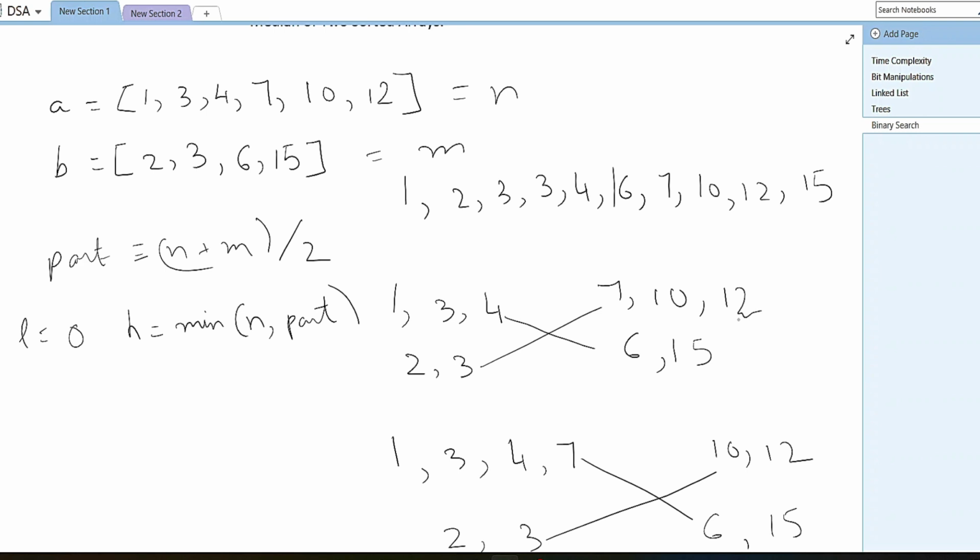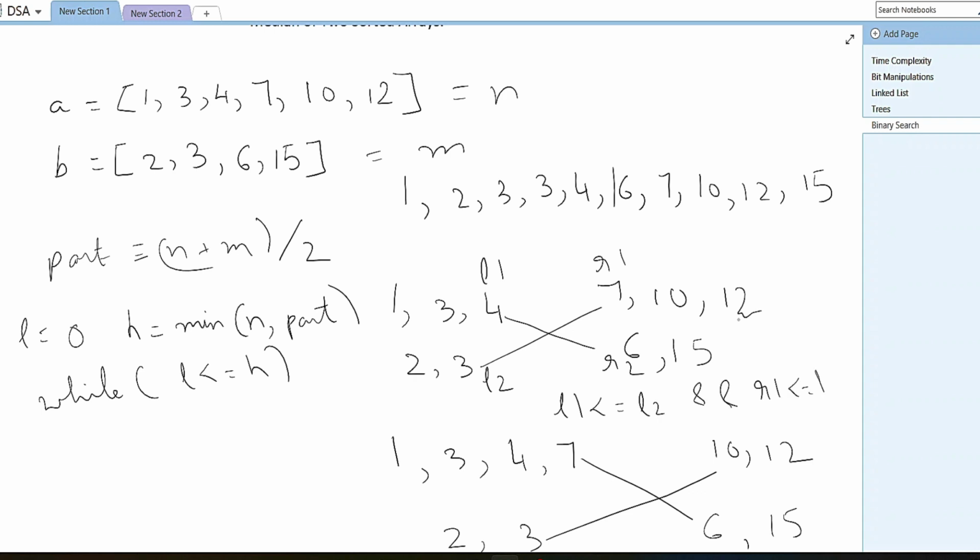Otherwise, the maximum elements can be this number of elements such that all the elements are greater or mixed. Now, while L is less than or equal to H. Now we can label this as L1, this as L2, R1, R2. Our correct partition will be L1 less than or equal to L2 and R1 less than or equal to R2.